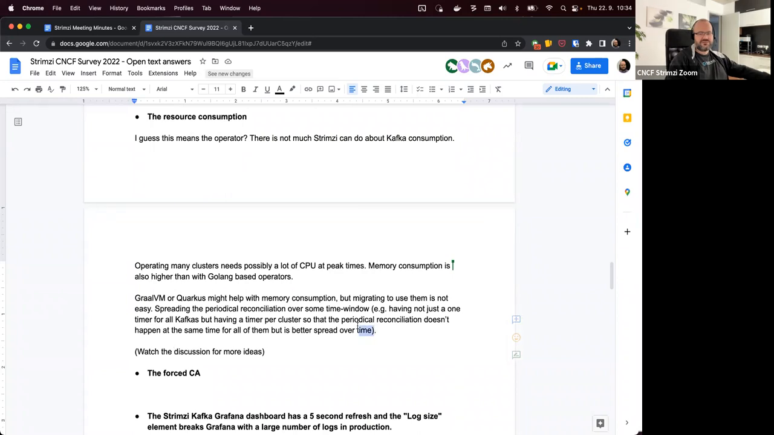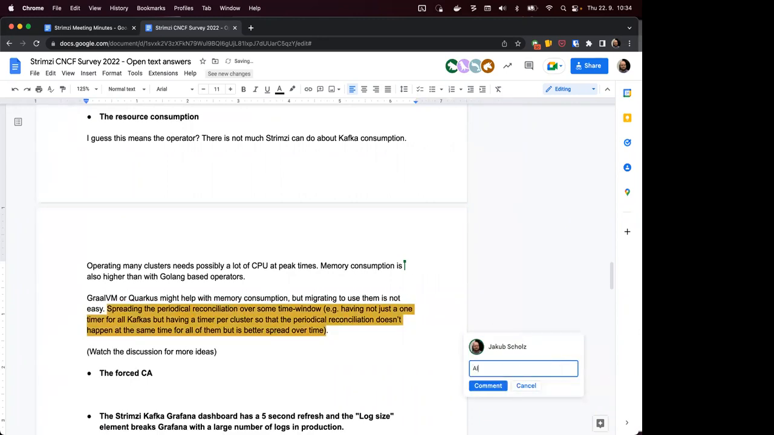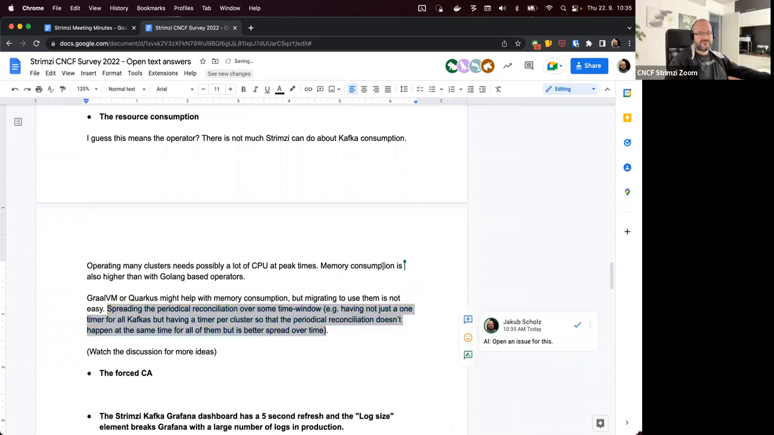So do we want to open some issue to, for example, investigate a bit more how the timers work? I think that would be worth doing, yeah. To be honest, I don't think it's easy because there are other complicated things in there which will be hard to solve, like some of the metrics and so on. So yeah, it might need some sacrifices.